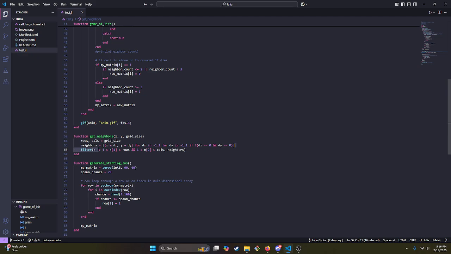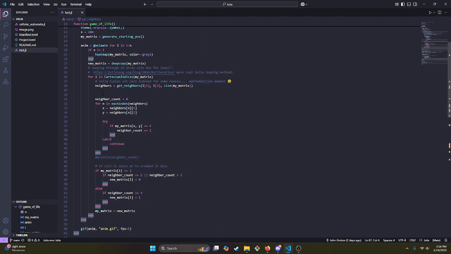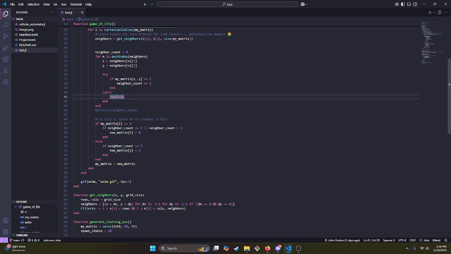Where you do a for loop in 1 line. It's just that in Julia, which is pretty nice. And then it goes through each of the neighbors. It gets the neighbor count, and then it assigns it.